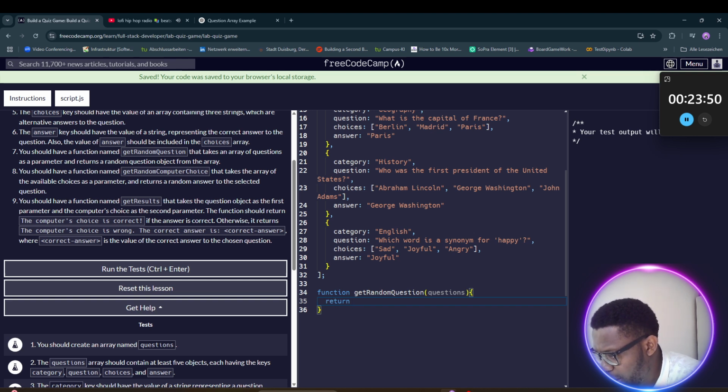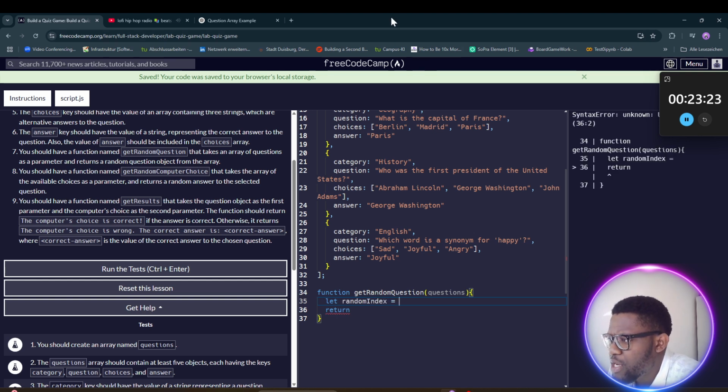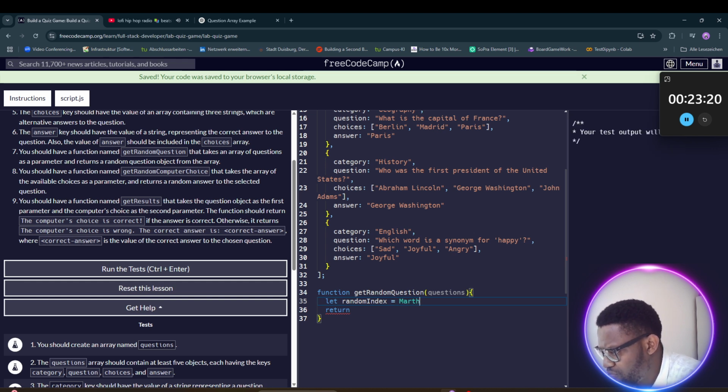So that's where we have to learn how to return random questions. I think we're using an array. We should first determine a random index of the array. So let's say let randomIndex equals, I don't know the math again. I think that should be Math.floor, something like that, but I'm not quite sure.